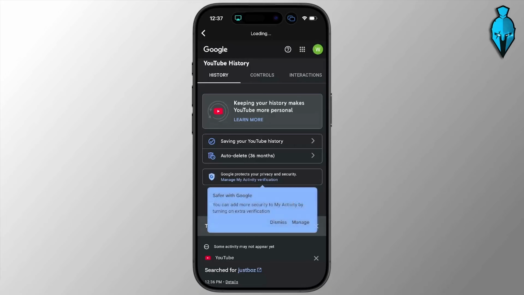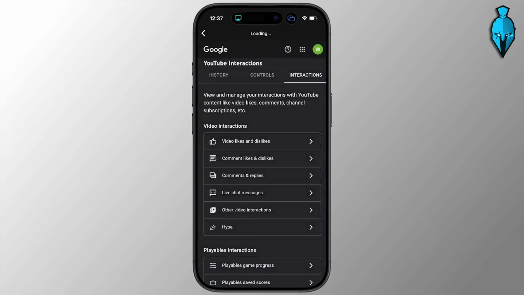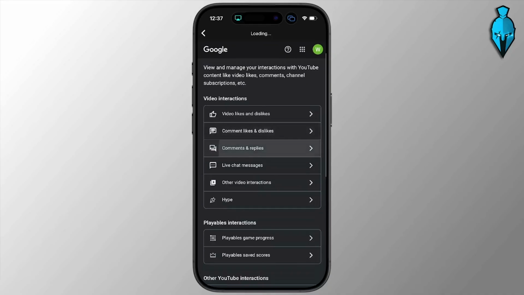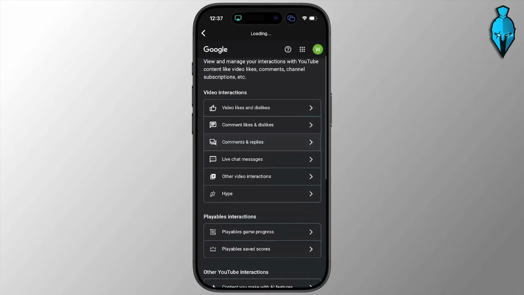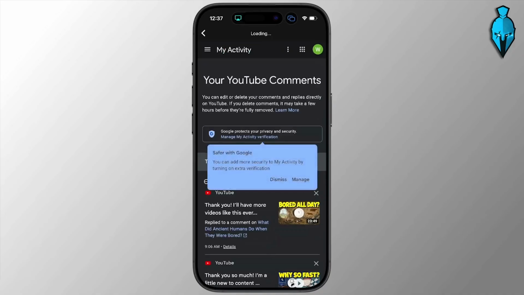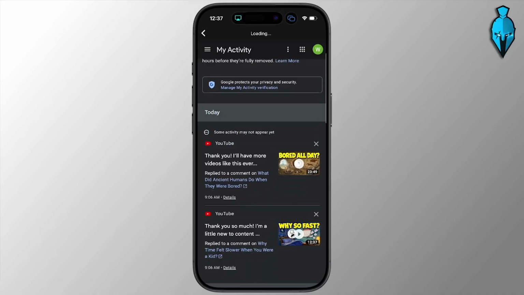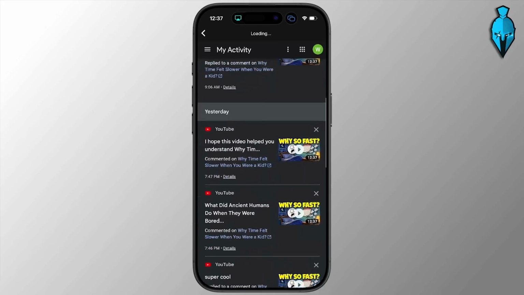Open that up. Once you open up your YouTube history page, you need to tap interactions up at the very top and then look for comments and replies just like so. Open that up and this is going to show you every single YouTube comment or YouTube reply that you went ahead and made in all time. Like you can change the filter right here. You'll see today, yesterday, so on and so forth.